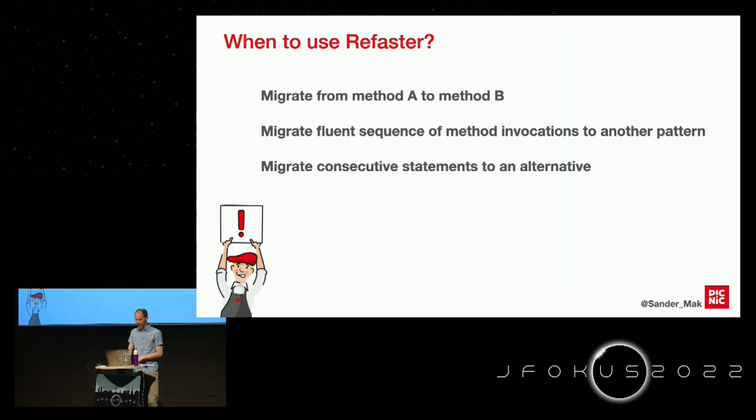So yeah, that is pretty cool to see. When would you use these Refaster templates? Well, if you have these migration patterns, right, of a previous version of working with an API to a new version of an API, we saw some examples from the JDK, and some from the Reactor library, and especially if you have expressions which are fluent chains of invocations that need to be rewritten to another pattern, Refaster templates are especially suited to that. It can also be pretty effectively used to migrate these consecutive statements, as we saw with the swap example.